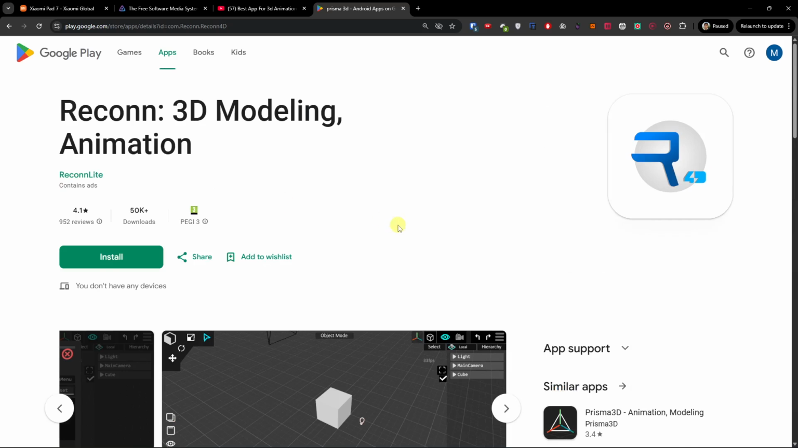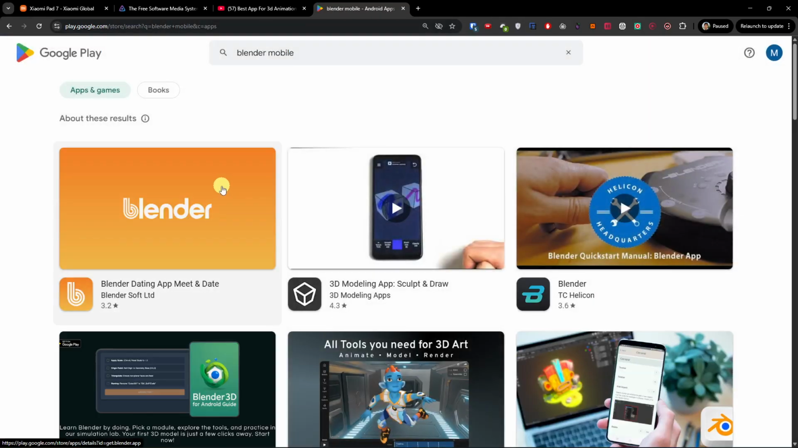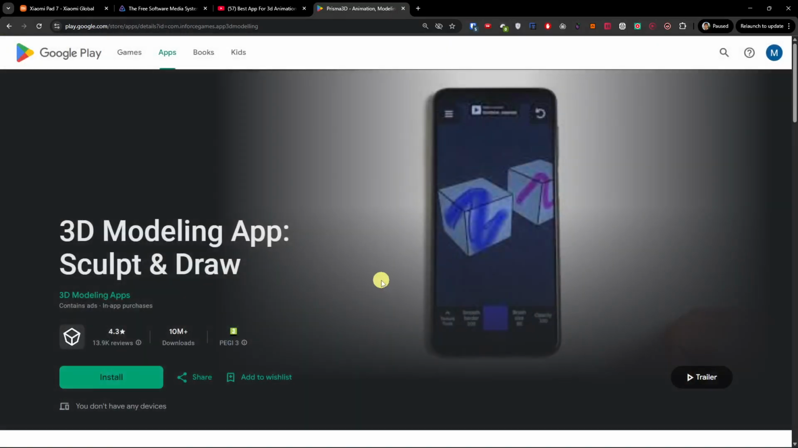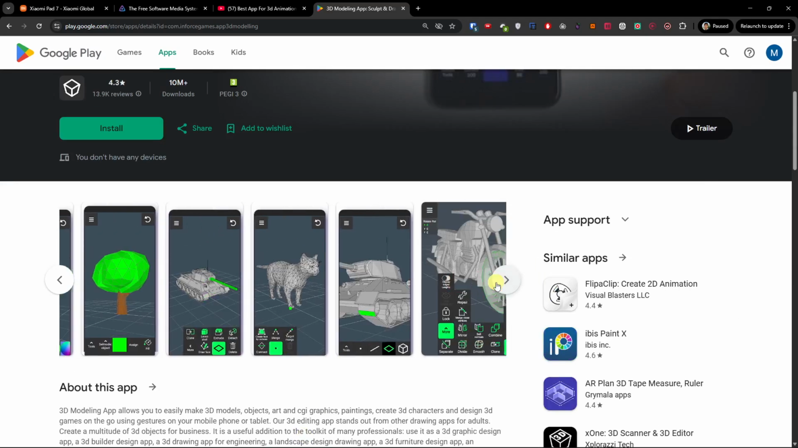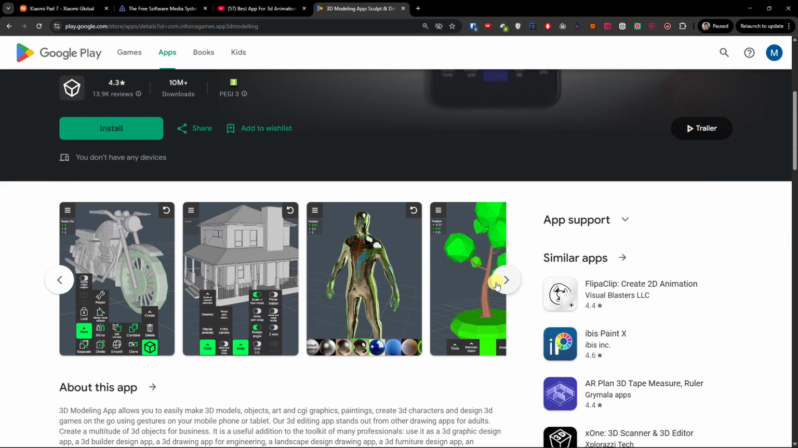Now, what is very important, guys, is that the next one is Blender Mobile, but you want to go with Blender Mobile when you have a stronger phone. So 6 GB RAM plus, you're going to go with Blender Mobile. But if you have less RAM, if your phone is weaker, you want to go with Prisma 3D or Recon 4D. And the important thing is that you're not going to waste your time if you're going to use a phone only, because when you're on a PC, it's going to be better.